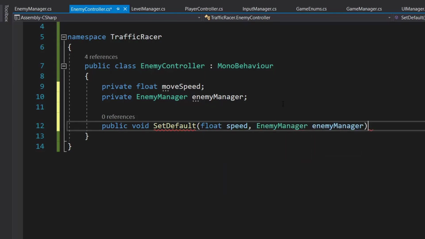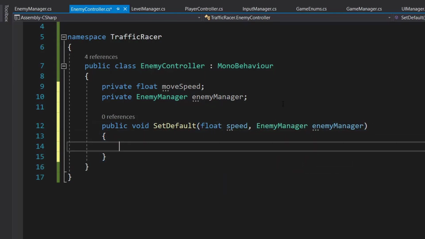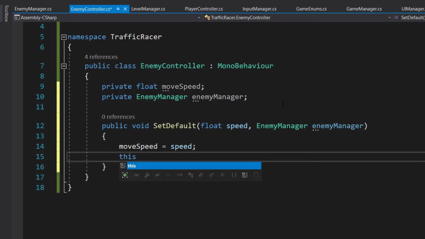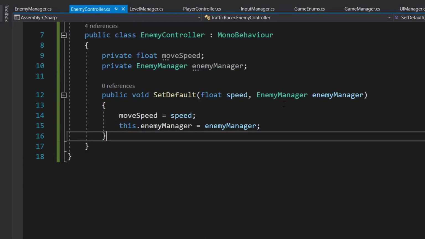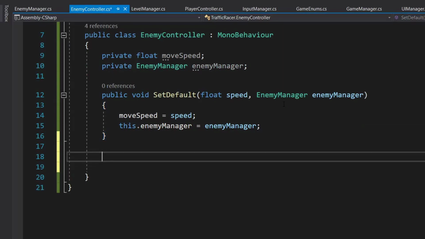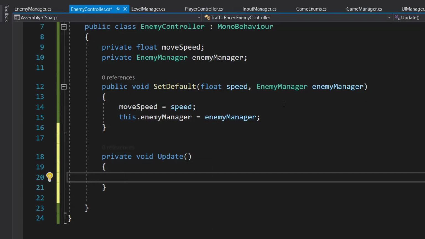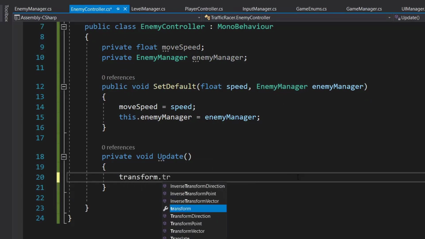enemy manager, and now we can set our remove speed is equal to speed, and our this dot enemy manager is equal to enemy manager, right? And now we need to move our enemy also. So in update, so void update, so in update we are going to transform dot translate.